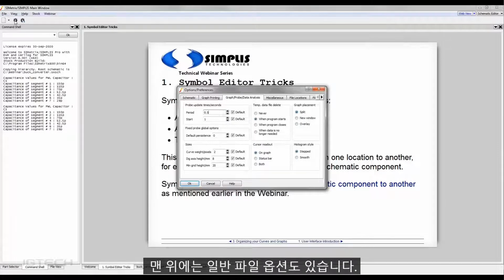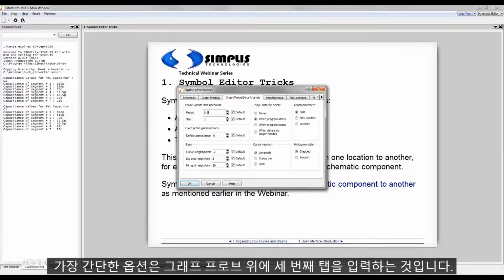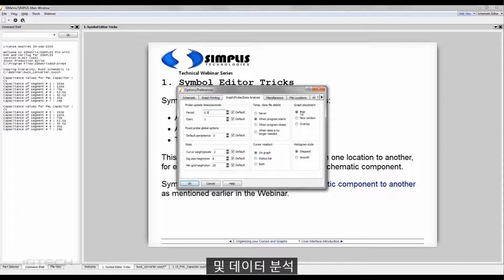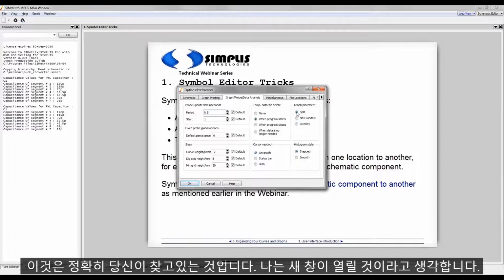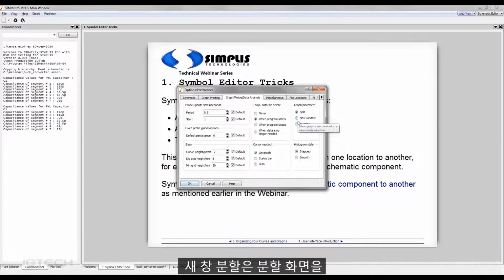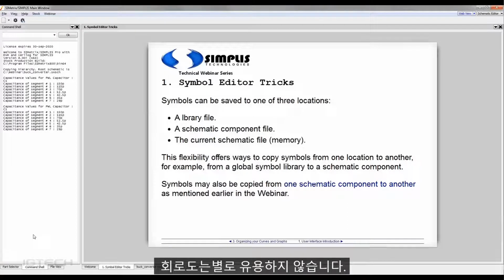This is also File Options General. This is where all the general SIMPLIS options are input. On the third tab over, Graph Probe and Data Analysis, this is exactly what you're looking for, I think. New window will pop it open in a new window. Split does the split screen like what I've got. Overlay would put it right on top of the schematic, not so useful. Okay, that person just said, yep, that makes sense.